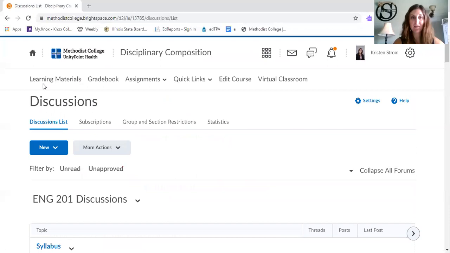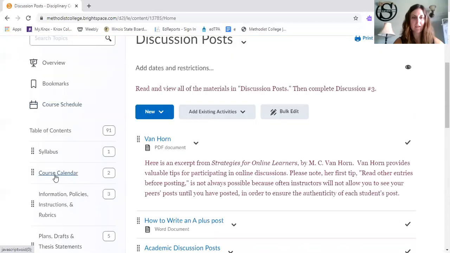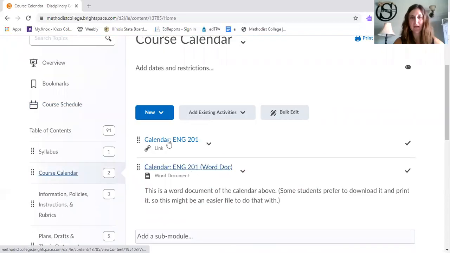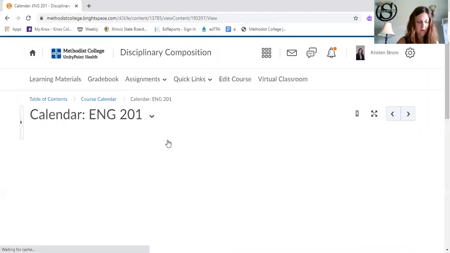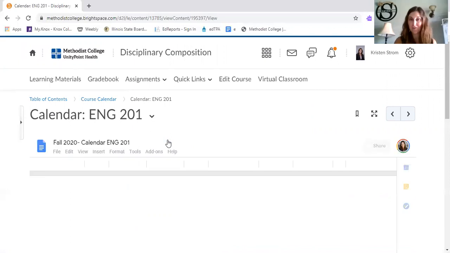Since I've been talking about the calendar, let's go to the calendar. The calendar here can be found under course calendar. You can either download it as a Word doc or click on the Google Doc link that I have here. You'll see that the due dates for this class are every Thursday and Sunday. So you can figure out when you're going to work on the material for this class, but what's due are the Thursdays and the Sundays.